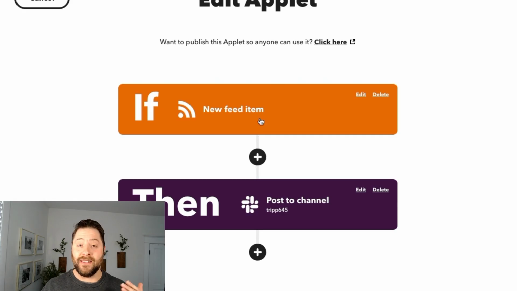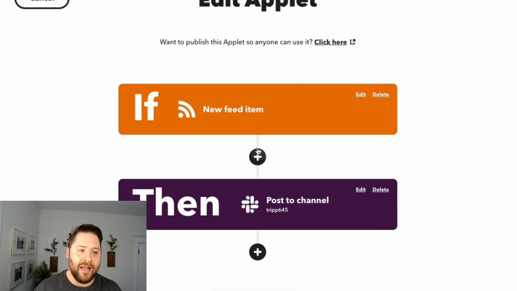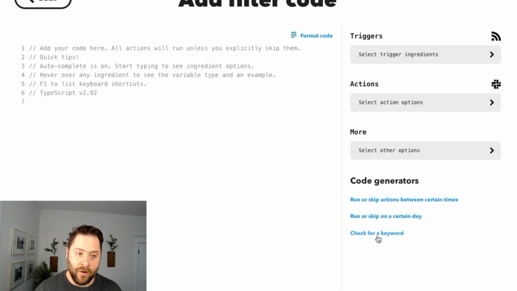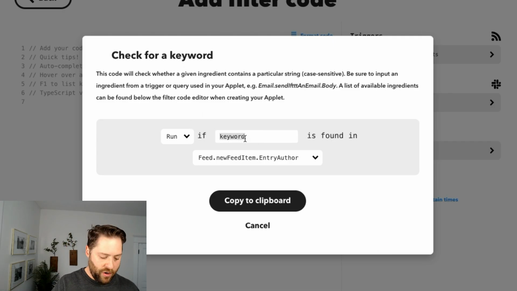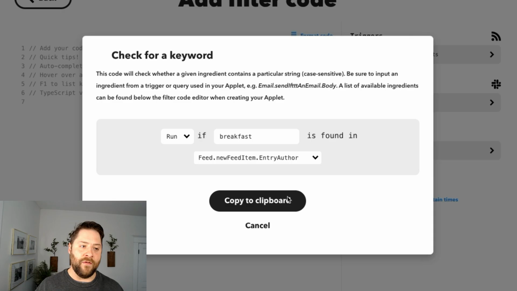So for example, if we are still using this every new feed item from Bon Appetit's recipe blog posted to my Slack channel, what if I want to filter just the breakfast recipes? So just recipes with the keyword breakfast in the content. Let's click this button and we're going to click our filter code generator. Again, I don't know any JavaScript. These code generators are going to help me create JavaScript. For example, let's check for a keyword. This is telling the applet to run if the keyword breakfast is found in, and these are all the different variables we can pull from that RSS feed, I'm going to say entry content. So if the blog has the term breakfast in it anywhere, I want it to run the applet.